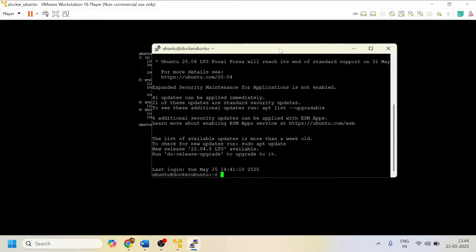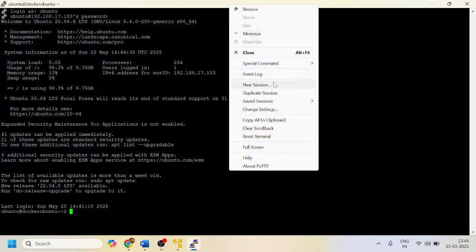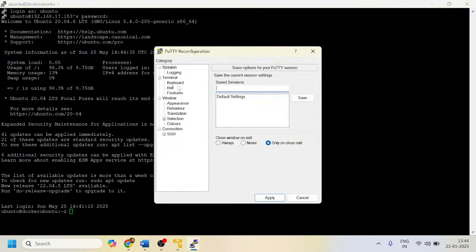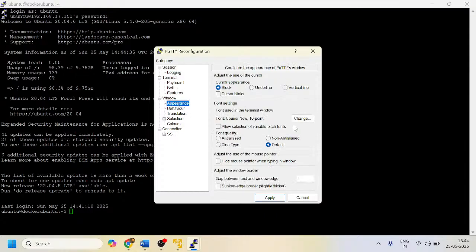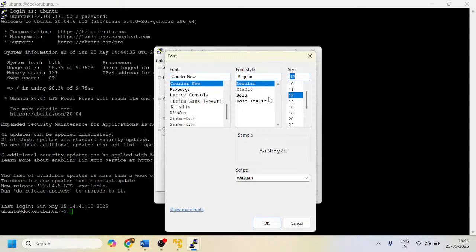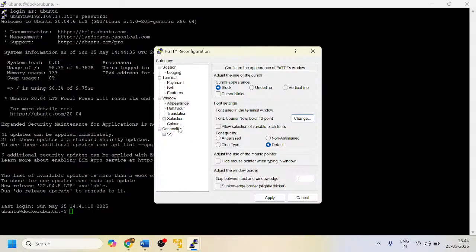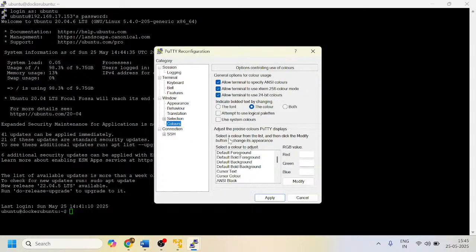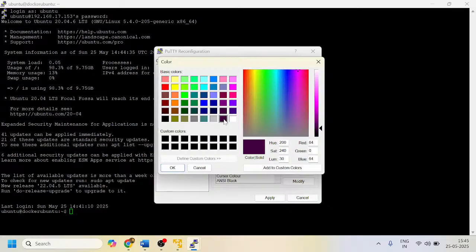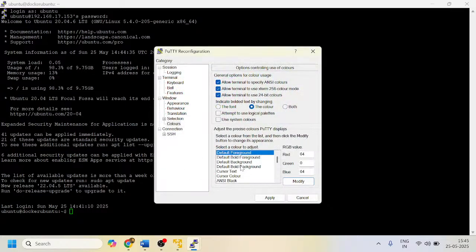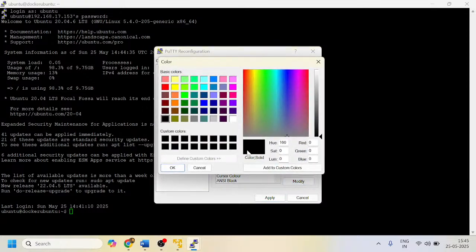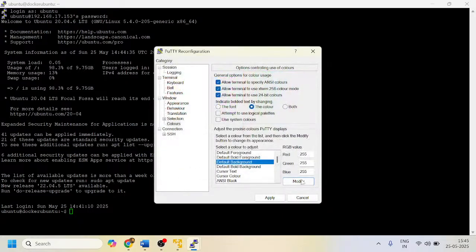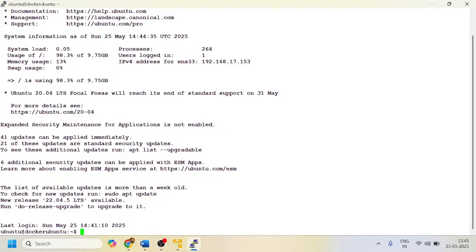Okay, so let me share the screen properly. Let me make the font clearly visible. I'm going to change the background. Let me open the appearance settings. Let's make it 12 and bold. For the colors, instead of showing this black, let me make it more interactive. Let me keep the default foreground black, and the default background white. Now you'll be able to see it properly. This is how you're going to see it.